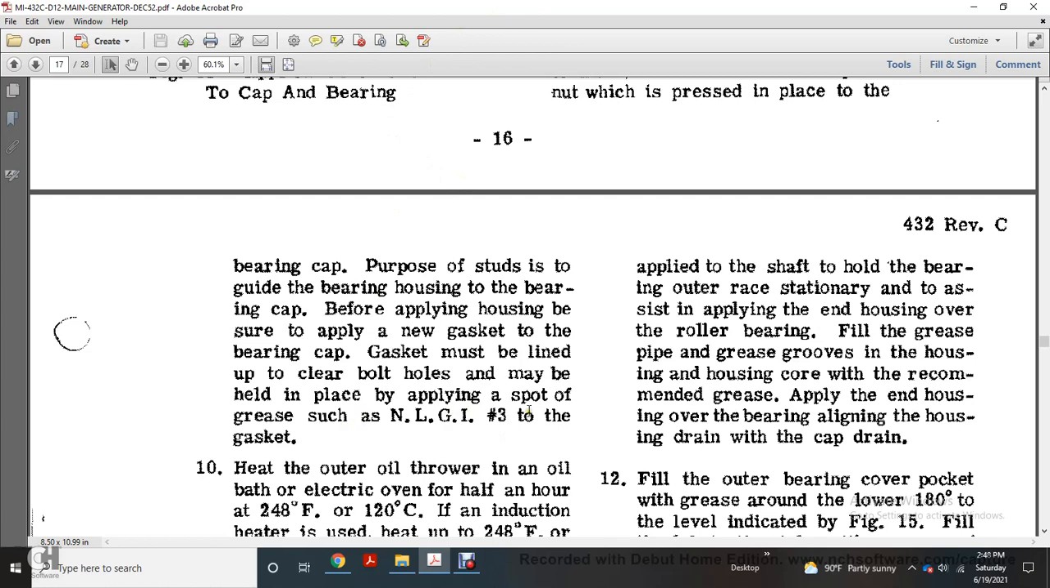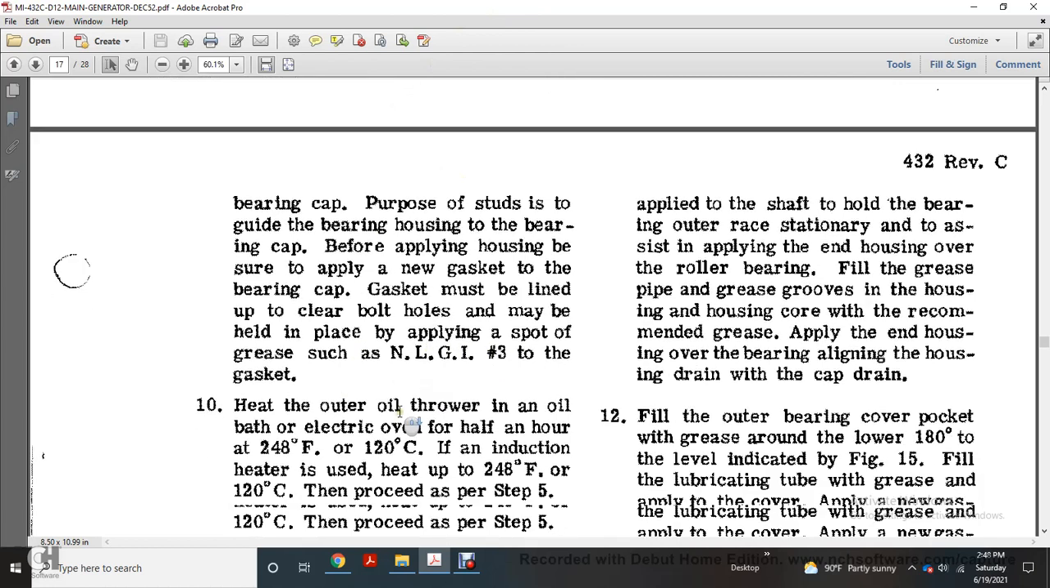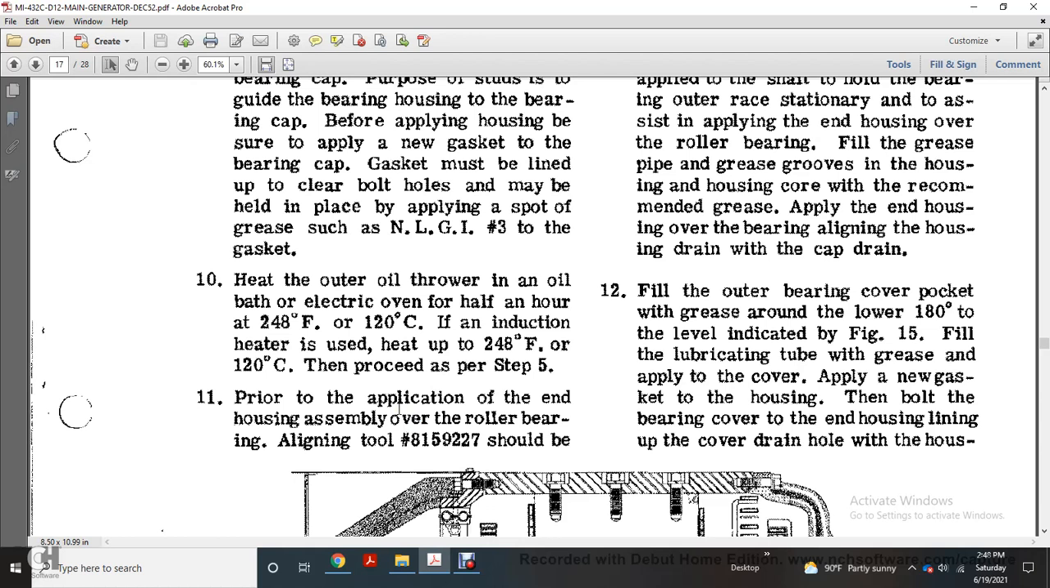such as NLGI number 3, with a gasket. Step 10: Heat the outer oil thrower in the opening, in an oil bath or electric oven, for half an hour at 248 degrees Fahrenheit, 120 degrees Celsius. If the induction heater is used, heat to 248 degrees Fahrenheit, 120 degrees Celsius. Proceed with step 5 with the application of the end of the housing assembly over the roller bearing, using lining tool number 8159227.